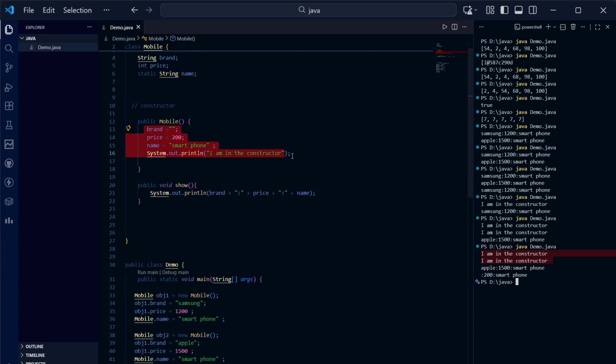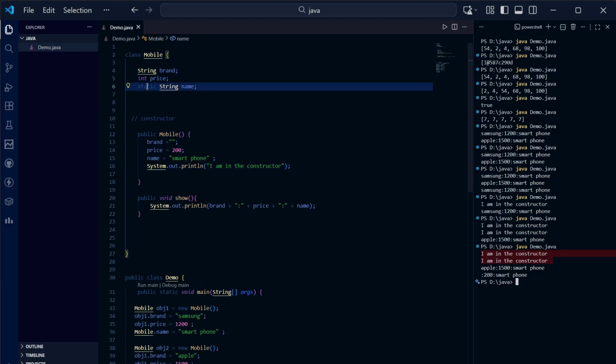I hope you understood my word. But the main issue is the name is fixed. The name is static here. So why should the name be initialized always? So that is the main issue.